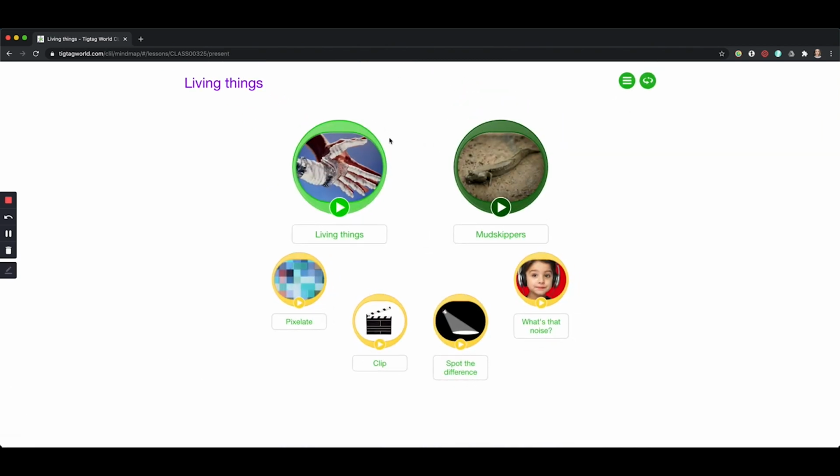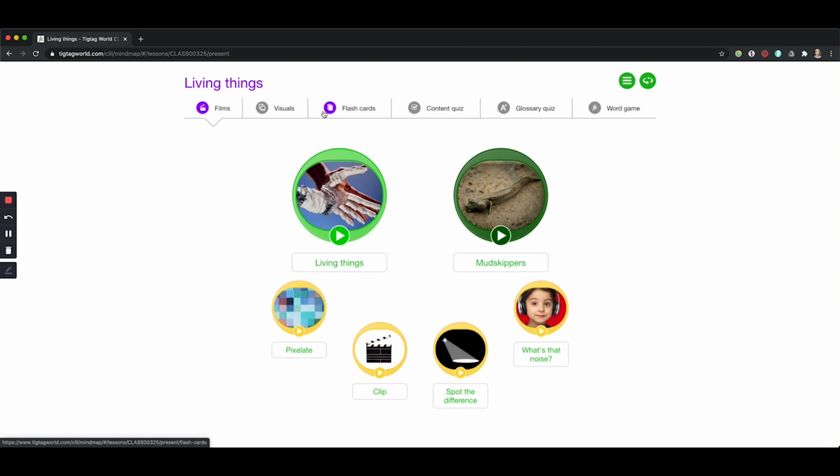And this will look like this, so you can easily access the videos, and when you click this button here, you also get access to all of the learning resources. To get back to the main lesson page, just click these arrows here.